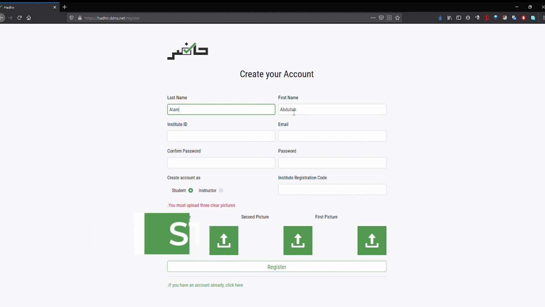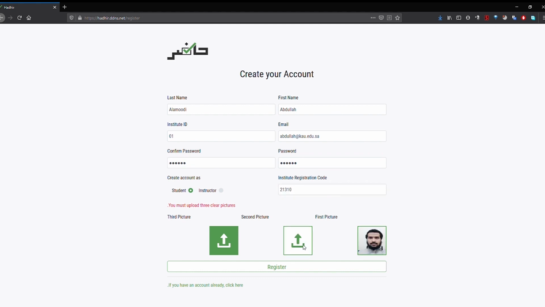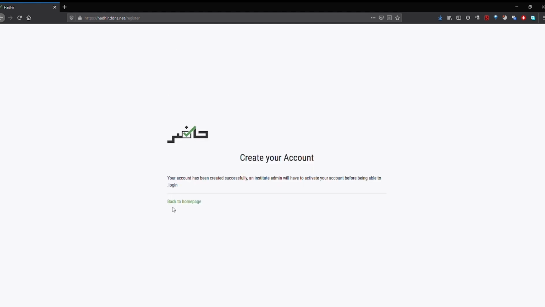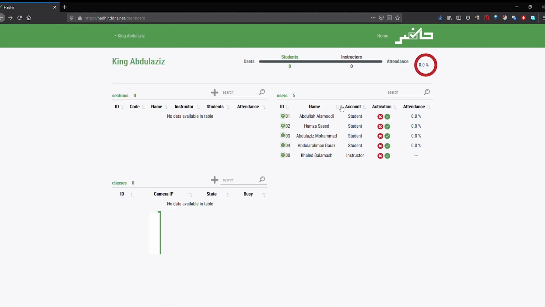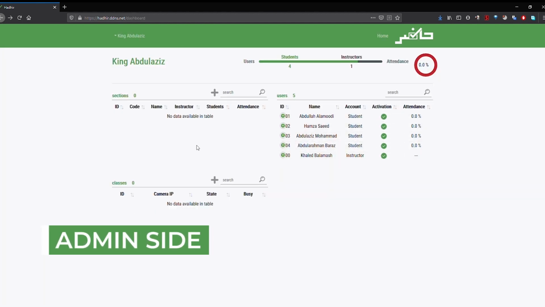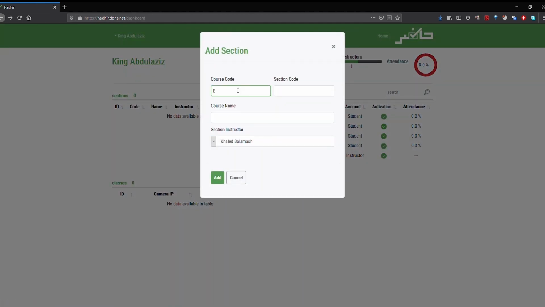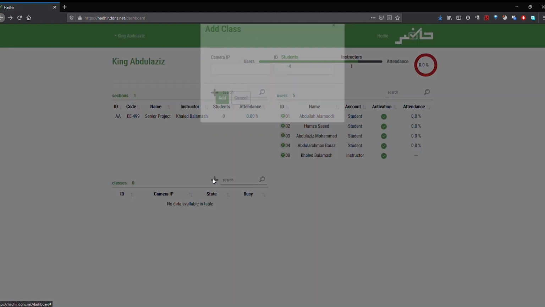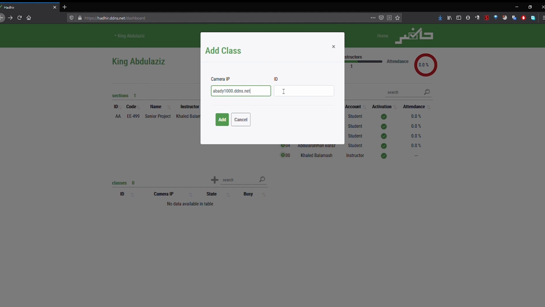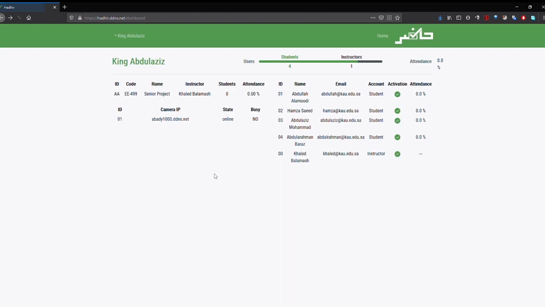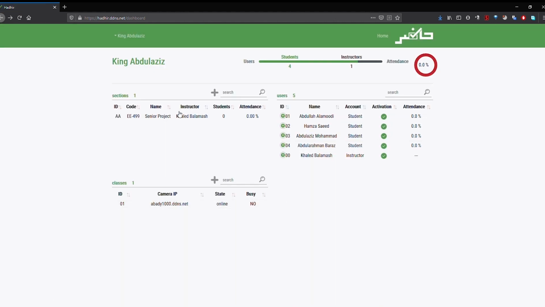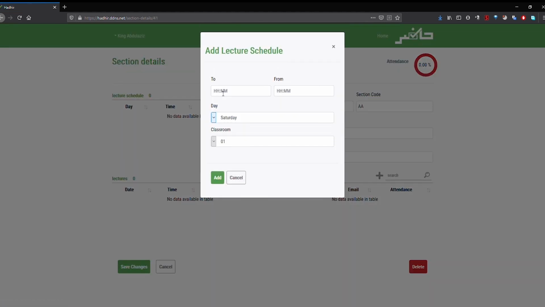A student registers using the institute ID and has to upload 3 personal photos. Afterwards, the registered user must be activated by the institute admin. After students and instructors are registered, the admin can add sections and classes. By clicking on a section, the admin can schedule a lecture and add a student to the section.